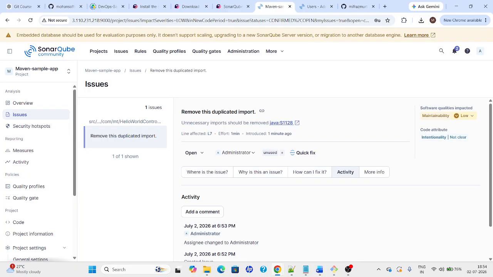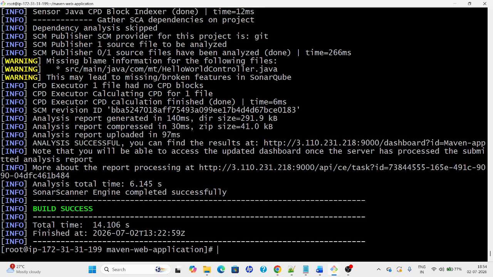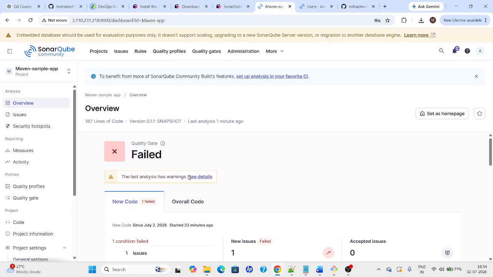So all the information, whatever changes, just for sample purpose, I have done only one change. If I open the same file again, vim src main java com lt, then hello, well done. So from there also you can do it. And also if you want to remove it from here, it will remove it. Issues.